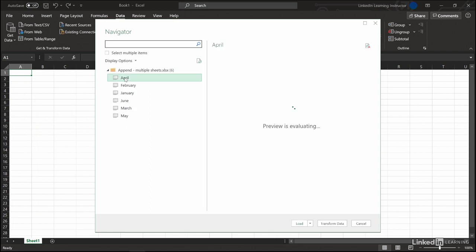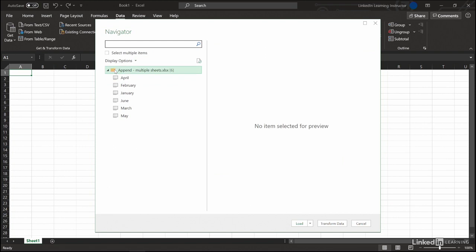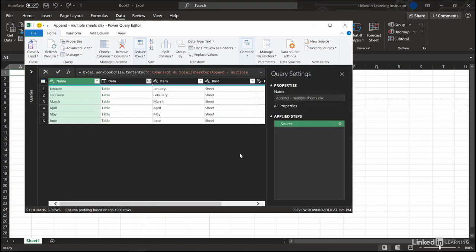Let's look at April as a preview. Beautiful. But we're going to select the folder. That represents the full file and not just a sheet. Transform data. And here it is.